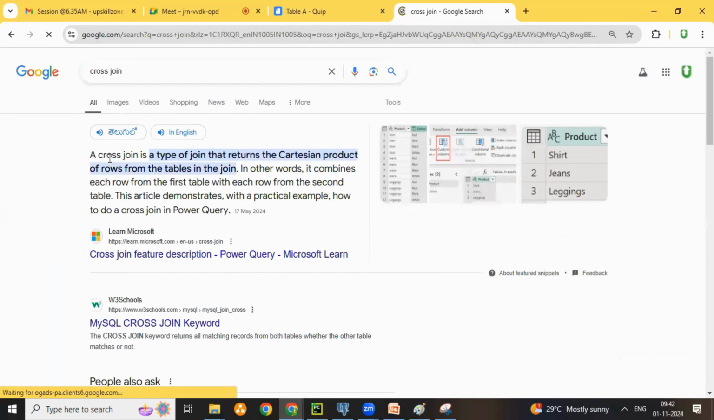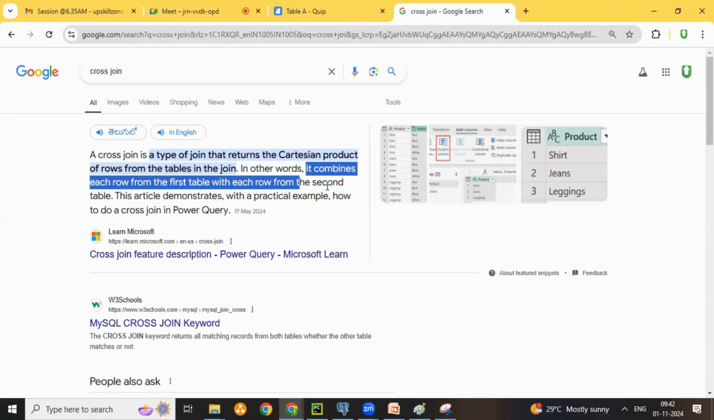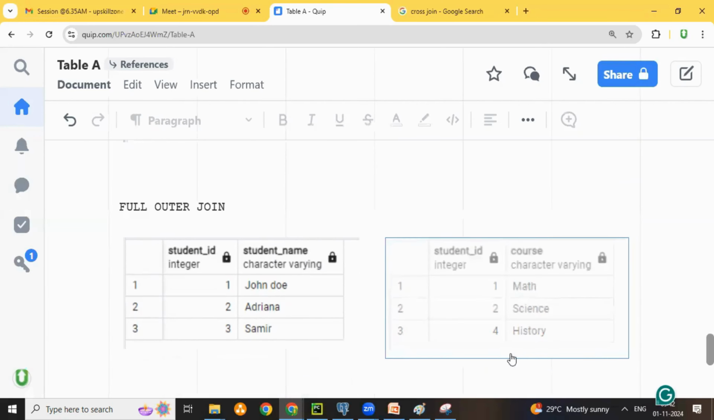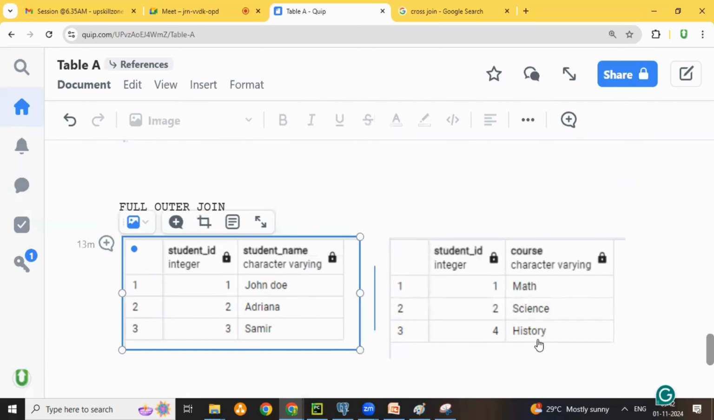See, that's what I'm saying, right? A cross join is a type of join that returns the Cartesian product of the rows from the tables in the join. In other words, it combines each row from the first table with each row from the second table. So the first row matches with all the rows, the second row matches with all the rows, the third row, all the rows. So in total, how many will come? It will come 9 rows. You got it?